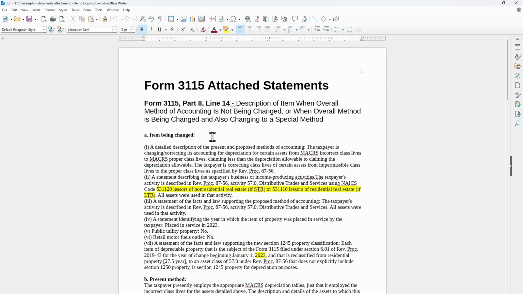By the way, this whole document, this statement, what you would do is edit it to apply to your situation, and then you would attach it as either a PDF if you're e-filing it, if you're able to do that, or you would just print this and include it with your tax return when you file it.